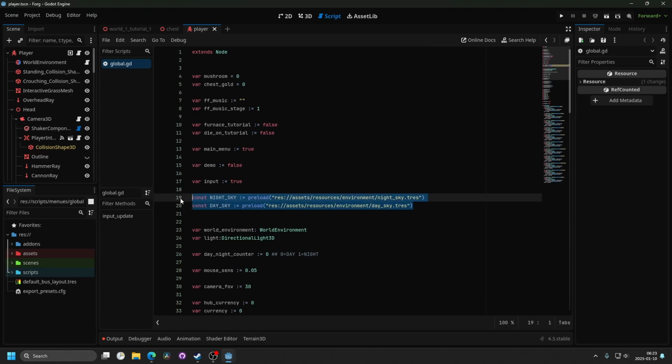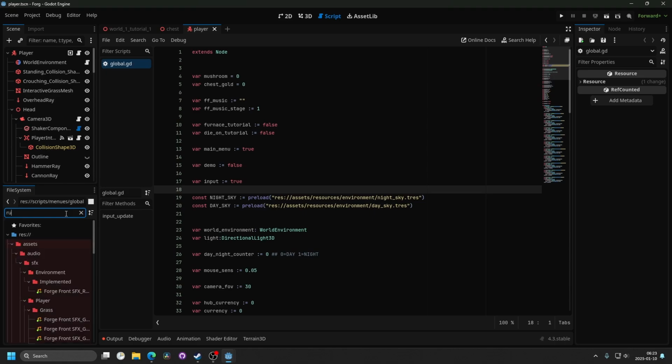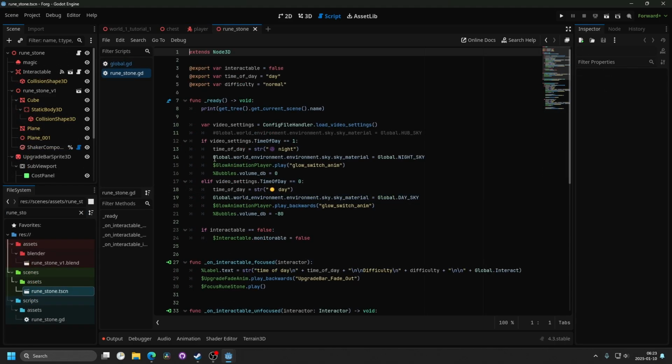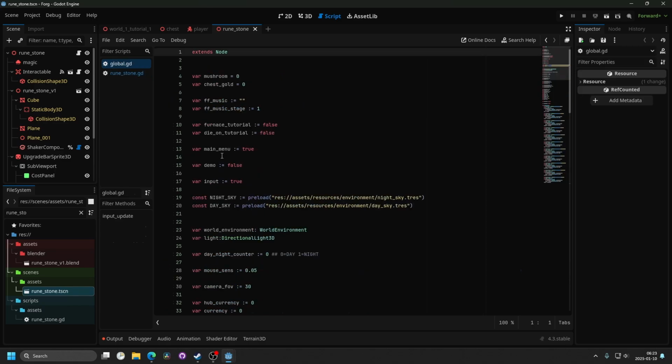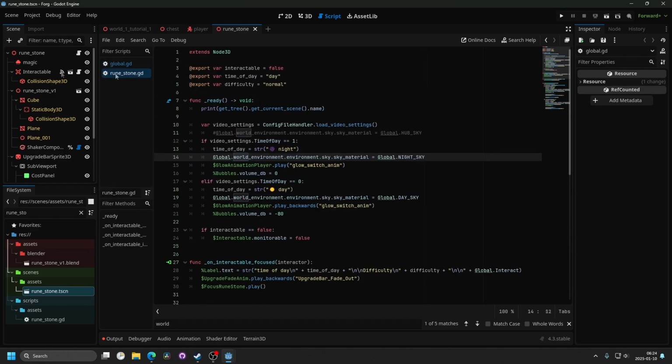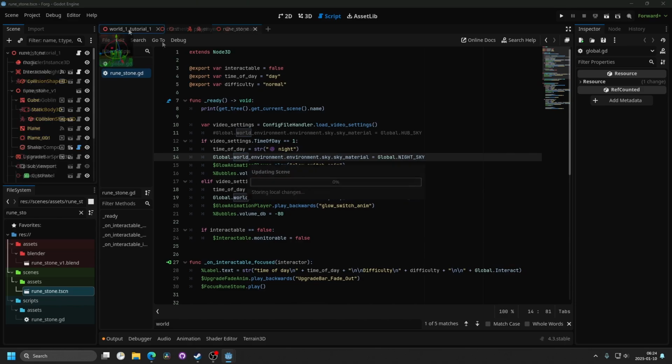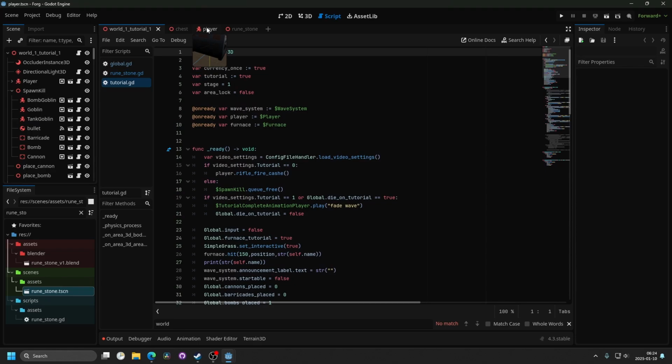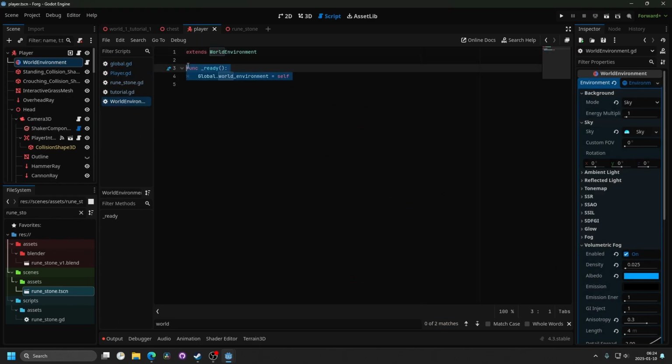I also have constants for resources that I can just load at any time. Let's see if I can open up the runestone, and inside of here I make the world environment. In here I also have a world environment, so all of this is connected. So I can make the world environment equal to the night sky, and obviously another script needs to be attached to the world environment for it to update. So I have my world environment attached to the player, and it makes the global world environment self. So when anything happens to the global world environment, this one updates as well.